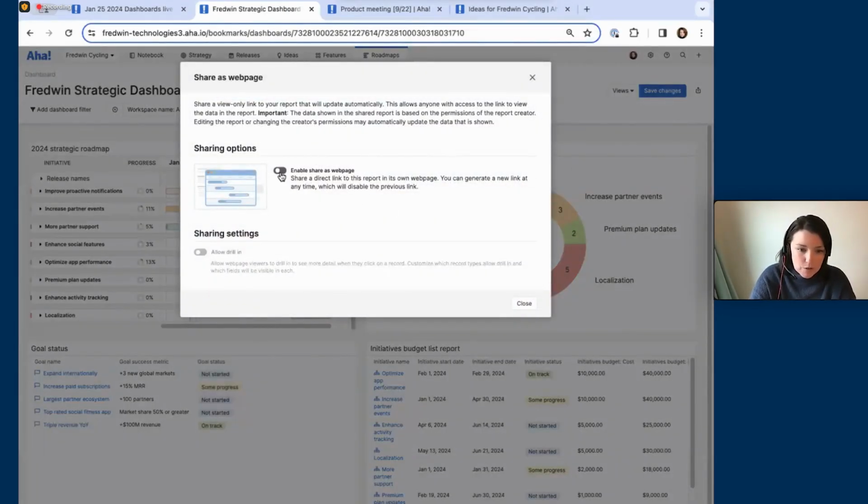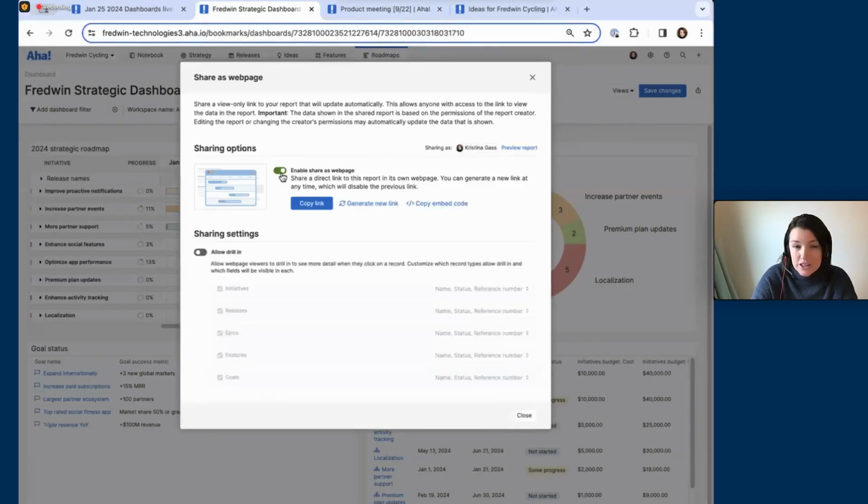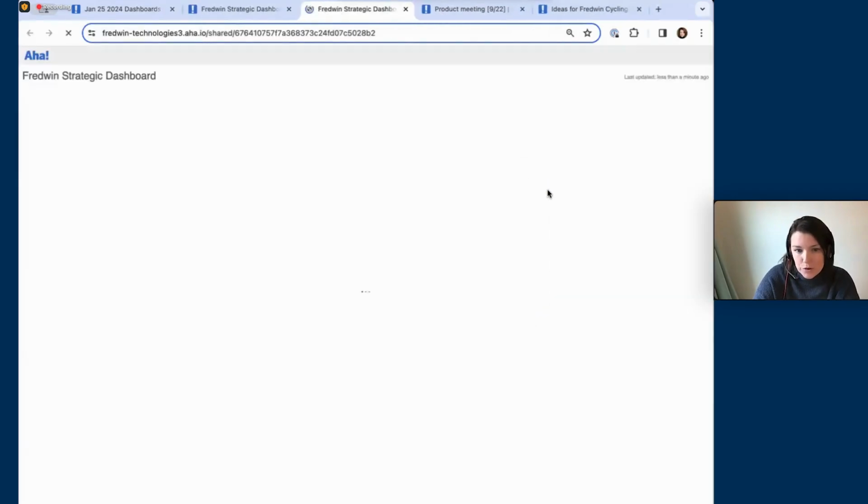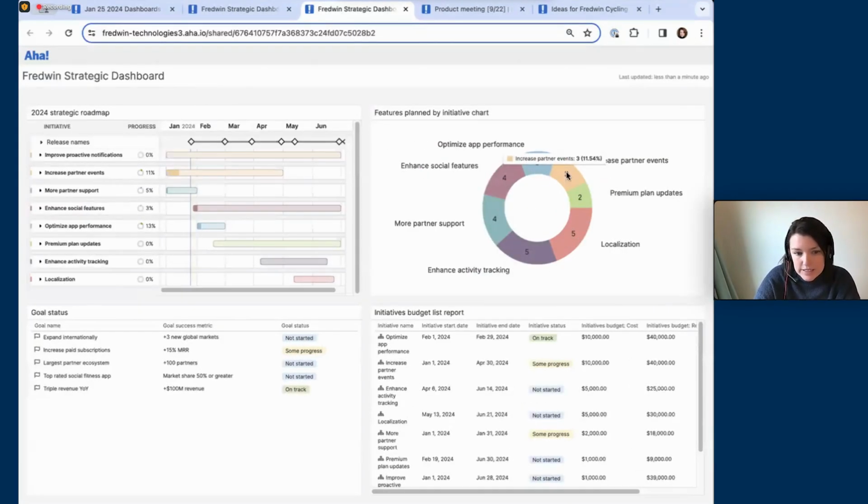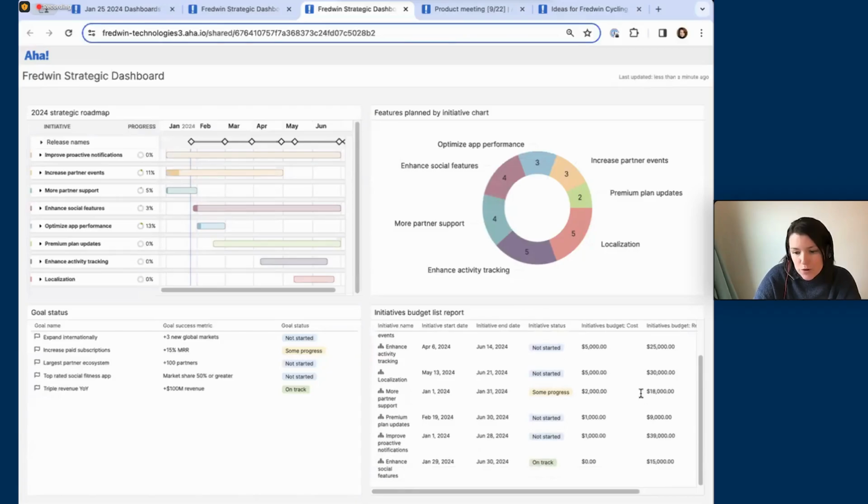This is super helpful because it means that I can share this potentially with folks that aren't in my AHA account. When I open up this report, you'll see all of the detail that we've added into our dashboard. We can hover over some of the information to get more detail, and we can scroll both horizontally and vertically. As work progresses, the details will reflect those changes that are made within the account automatically.